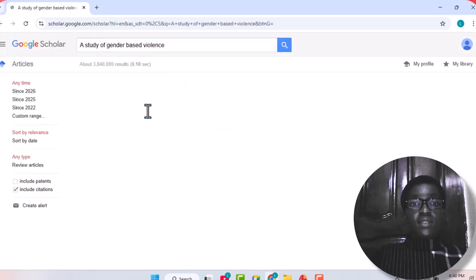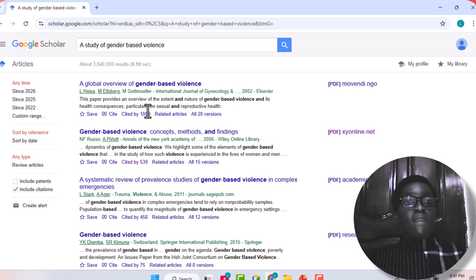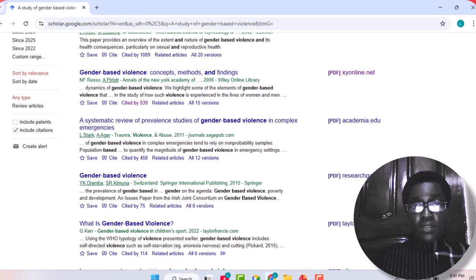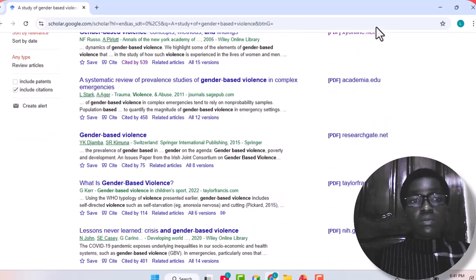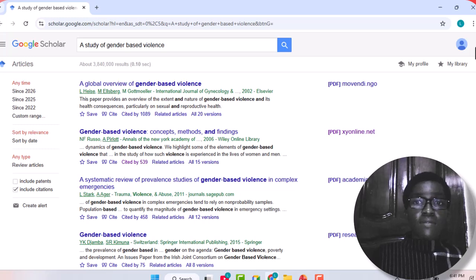You can search. So you can see that when I type it in, there are different articles that are being displayed here. As you can see, you can scroll down so that you can see more. These are the different articles that are being displayed about gender-based violence. On this side here we have years.